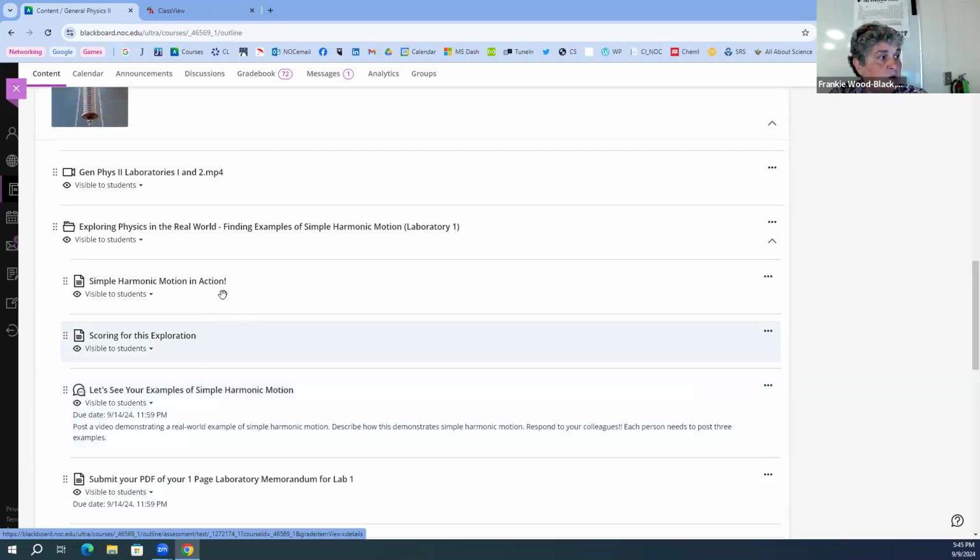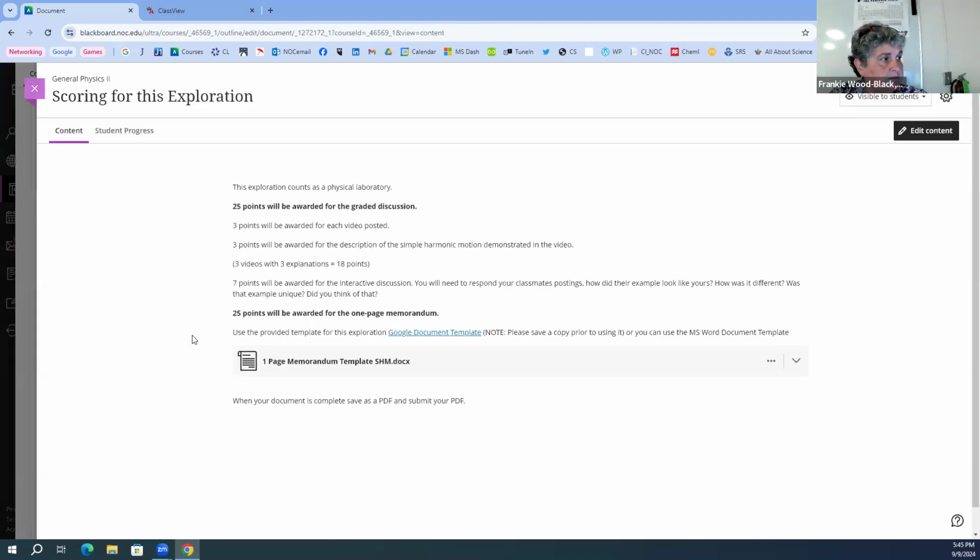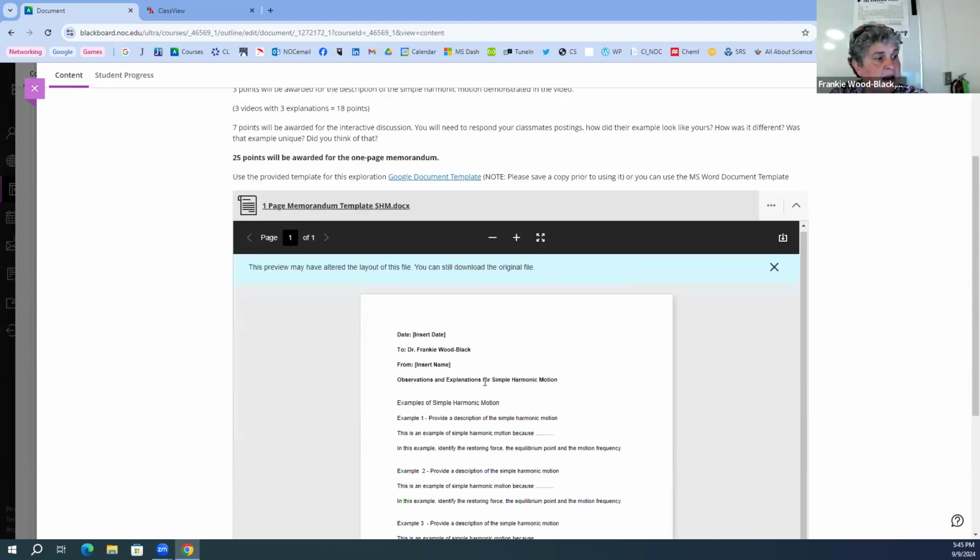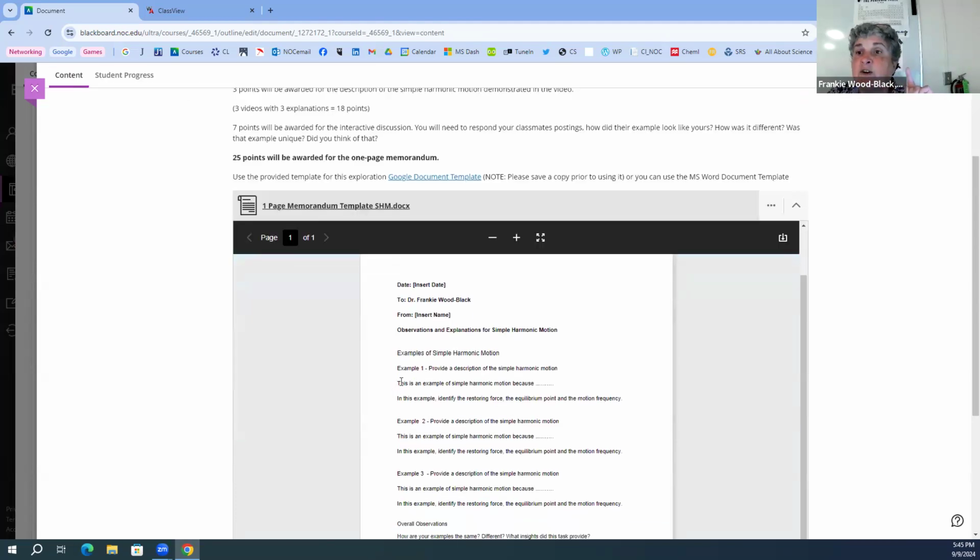Basically, if you go over here, and I think if you look at the scoring, there's your template for your 1-page memorandum. I want you to take your example and see if you can come up with the position equation for your example.